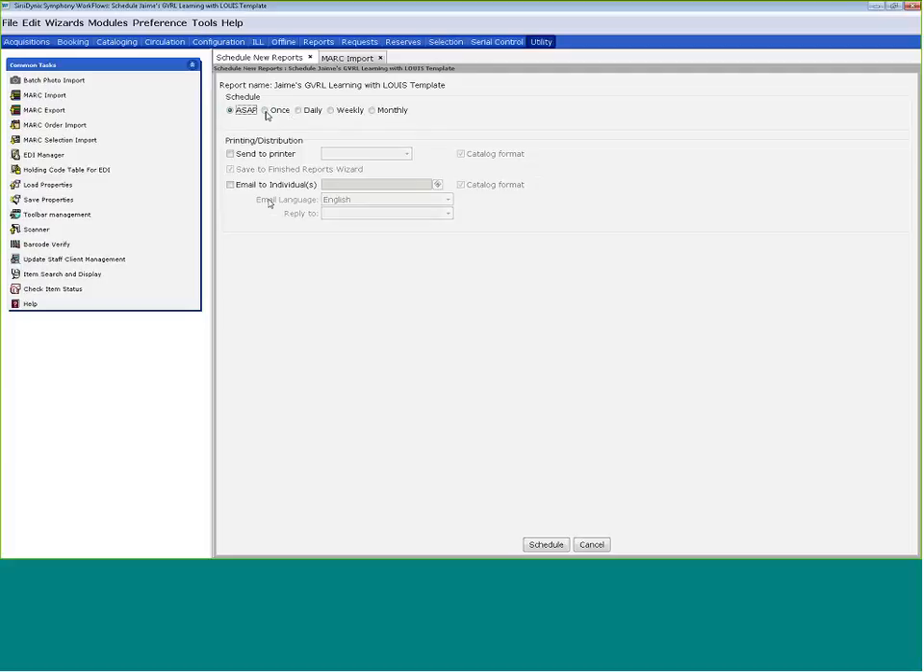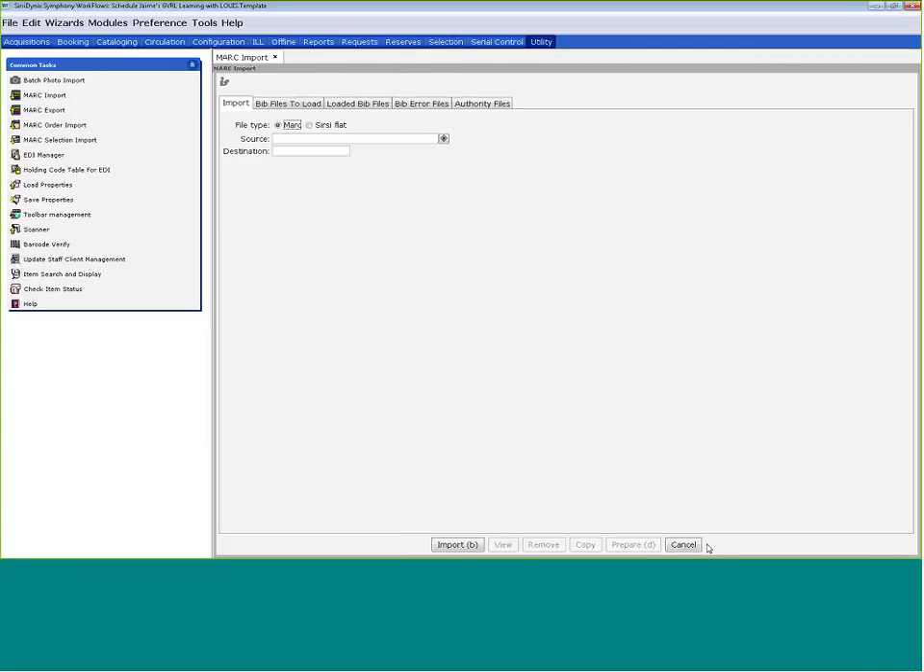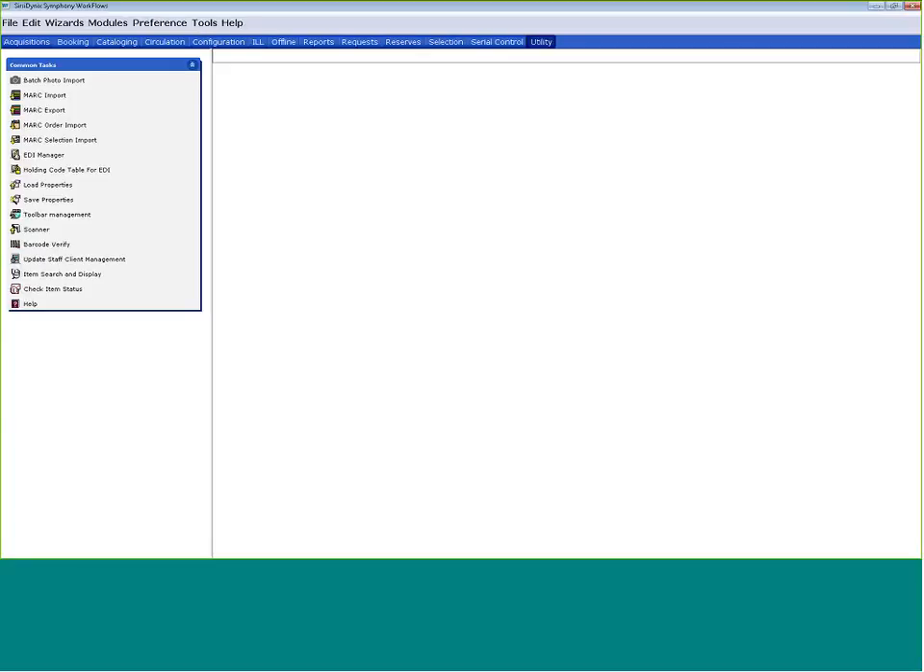You can actually set it to run ASAP with an email to yourself so that you don't have to sit there and watch the finished report log, or you can just click Run Now. All right, and that is the handy-dandy bib load process.